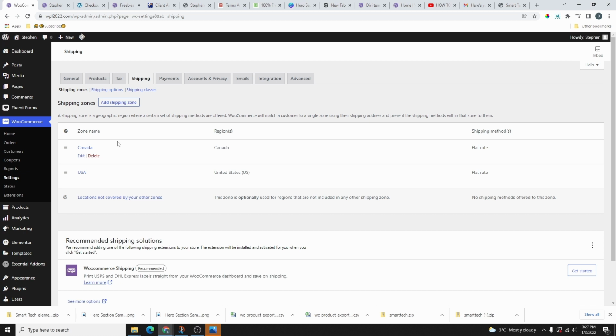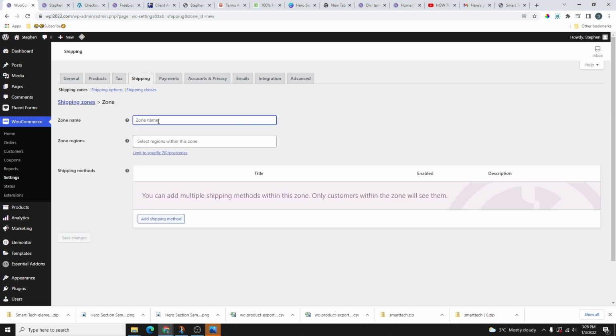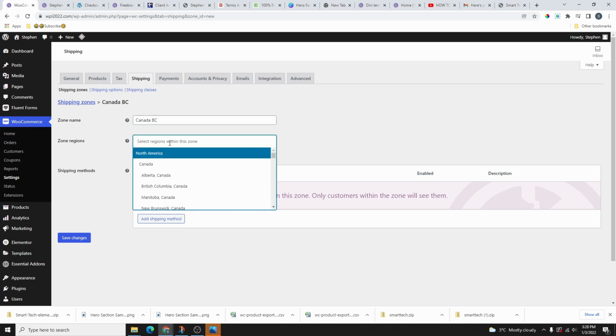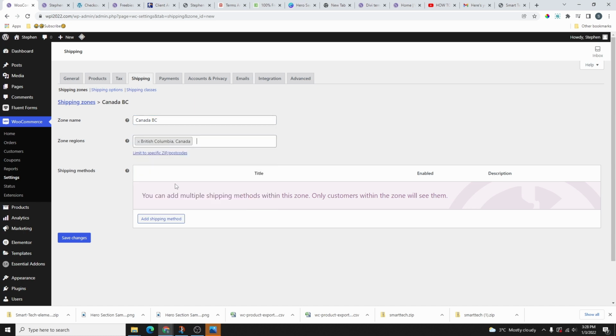So the shipping cost to ship to people in British Columbia might not be up to $20. Maybe we want to charge people in British Columbia $10 or maybe $5 because they are really close to the store. So all you need to do is to go back here and add another shipping zone. This time we'll call this one Canada BC, British Columbia. So here we are going to select British Columbia, Canada, right?